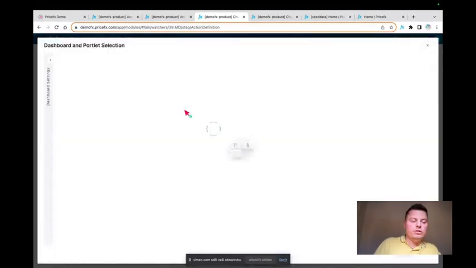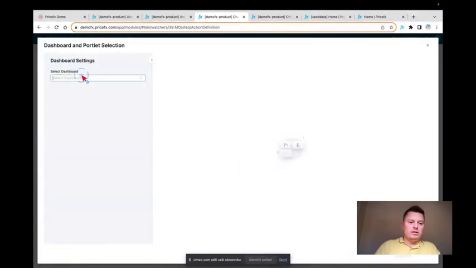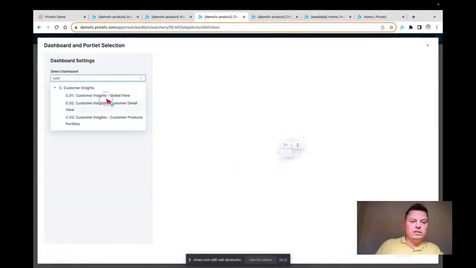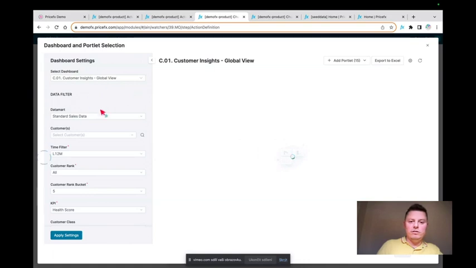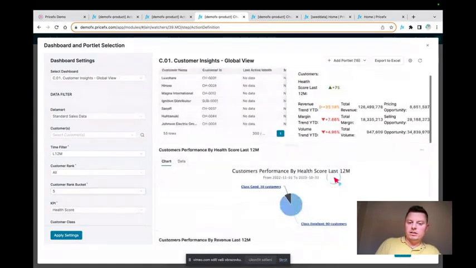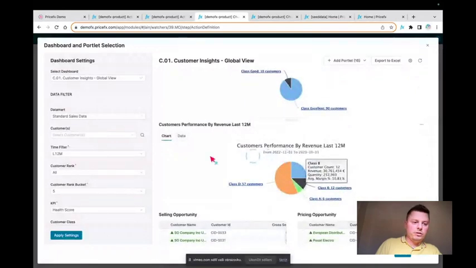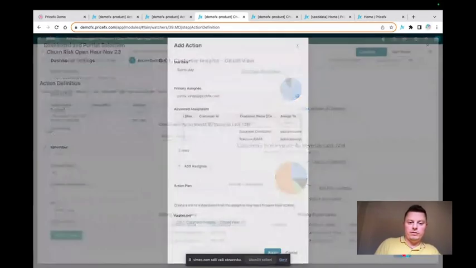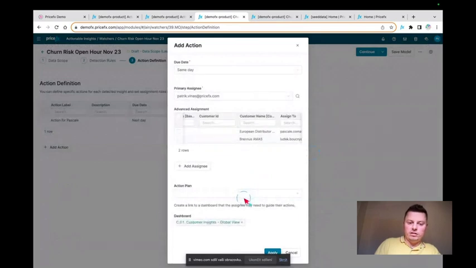I can add the dashboard as it was shown in the action created that, for example, customer insights dashboard can be very helpful to identify specifically the performance generated by a specific customer. So I can later on use these inputs to filter on the specific customer and start the primary analysis.